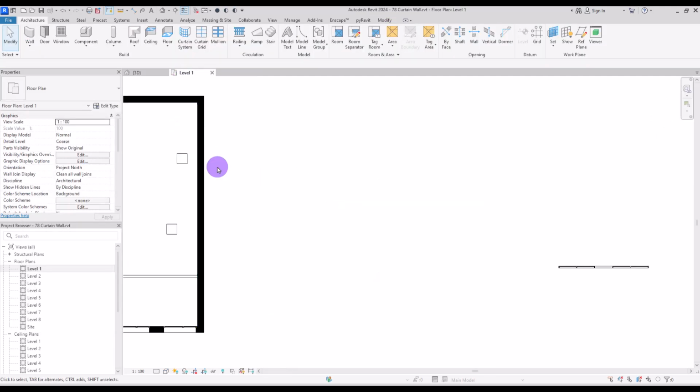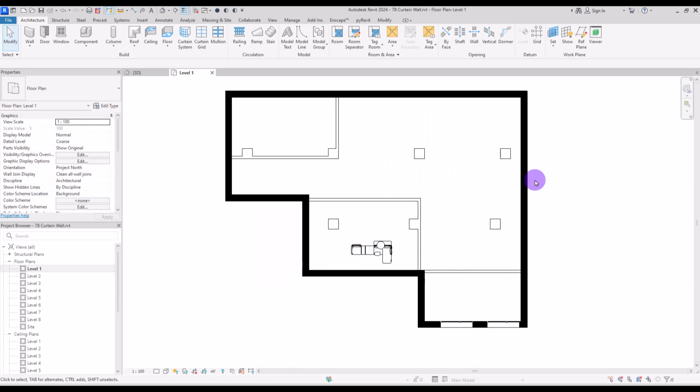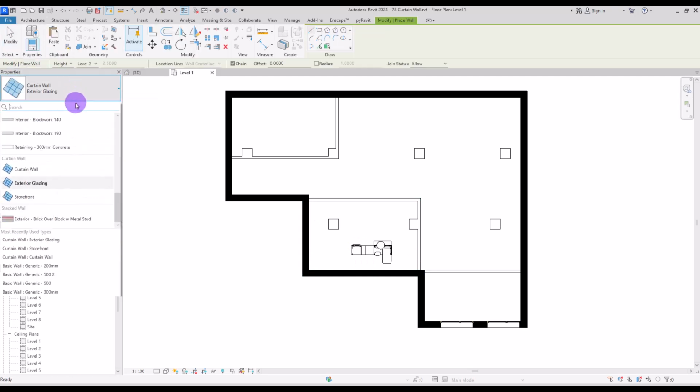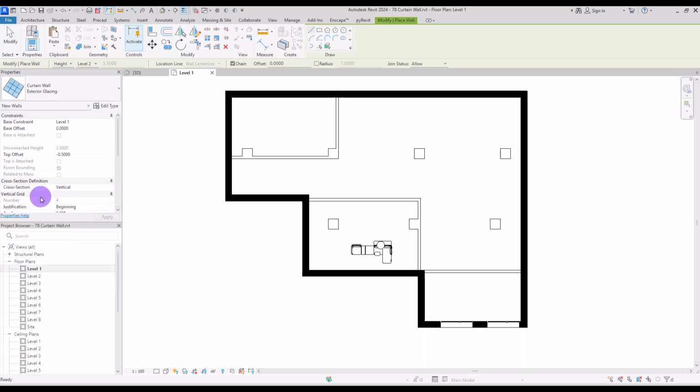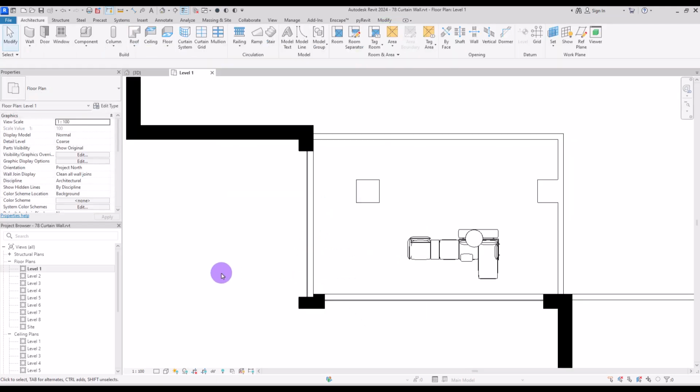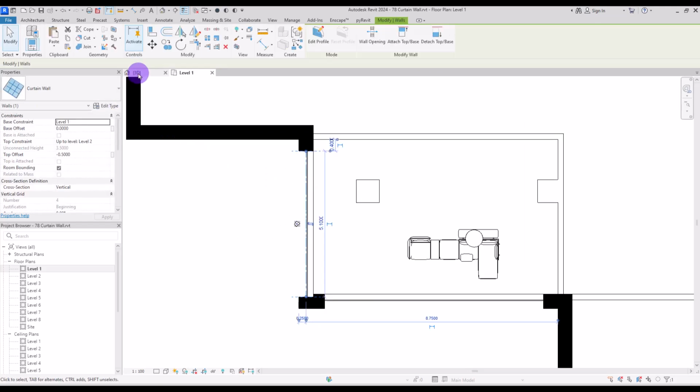Now let's go to first floor and see how we can adjust the curtain wall for these parts. First, I am going to go to wall architecture, and in here I will select this storefront, and I'm going to create one in this part and another one in here. Now let's select it and go to 3D view.